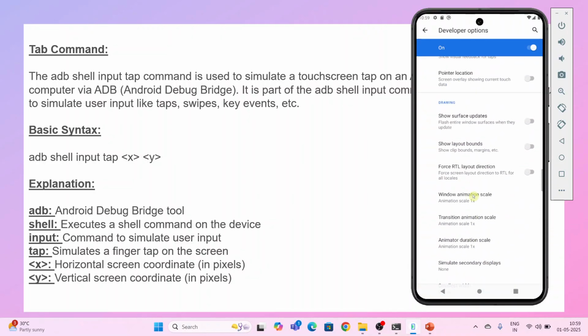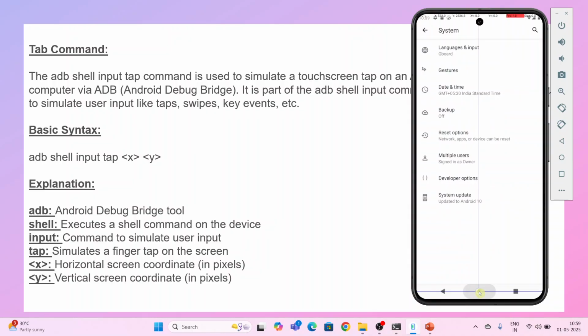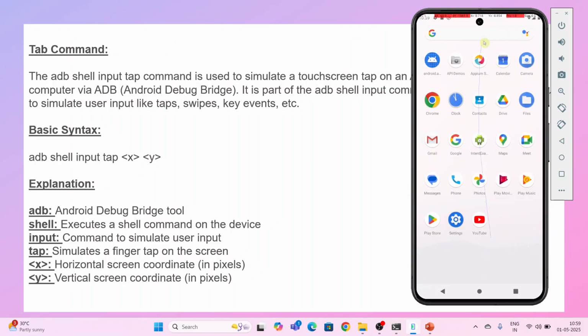Let's search for those values here. See, we have the input section. So we have show taps and pointer location. Now it is disabled, right? If I want to enable it, please enable the show taps option and pointer location. Once you enable it, you can find the x and y coordinates. By using this option, I can know my exact pointer location so that I can get the x and y coordinates.